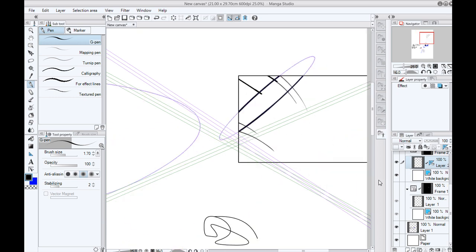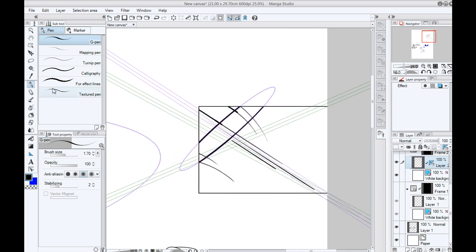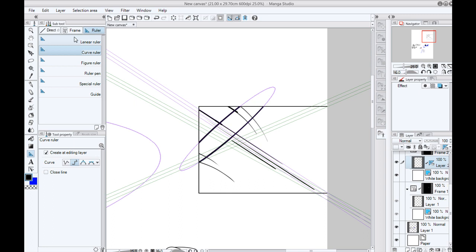Oh, right. Okay, so it's inside there. Anyway, I'm not going to get into the ruler thing with you, but it's really awesome the fact that this comes with linear ruler, curve ruler, figure ruler, ruler, special ruler, guide.